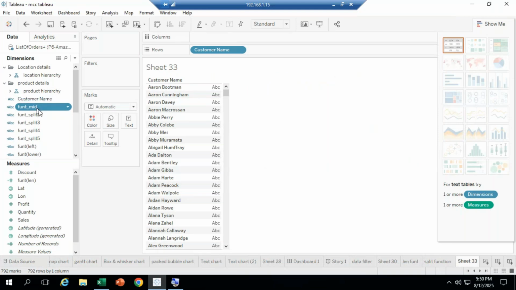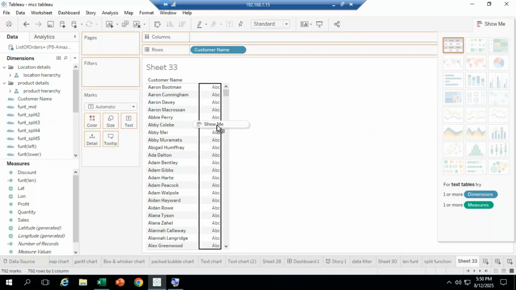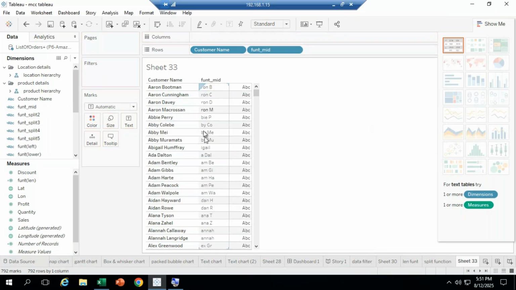Function MID, drag and drop it. See, we got that function MID in the dimension. We got the function MID here, drag and drop it. See, now 5 characters are going to display. Even a space is going to be considered as one character, like that. Okay, all these are the options we have in that.